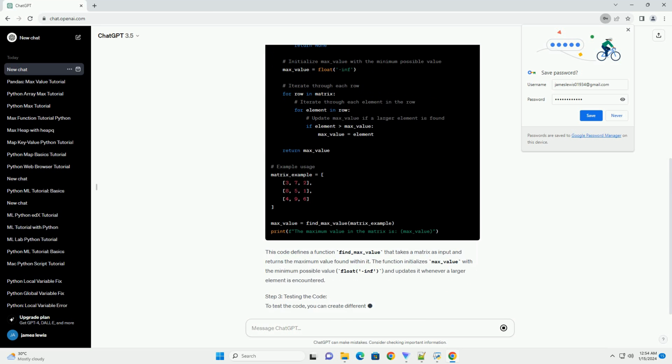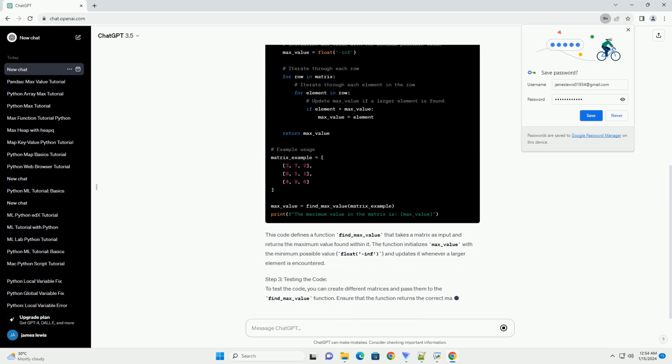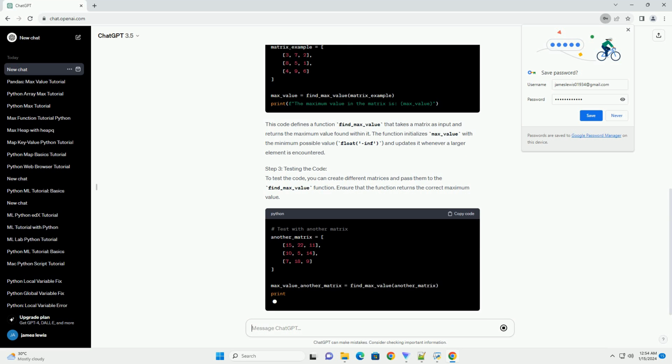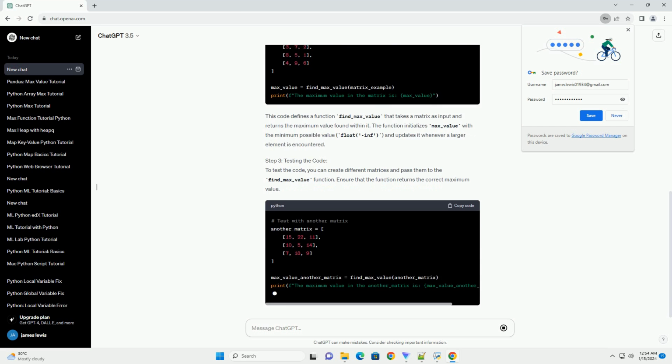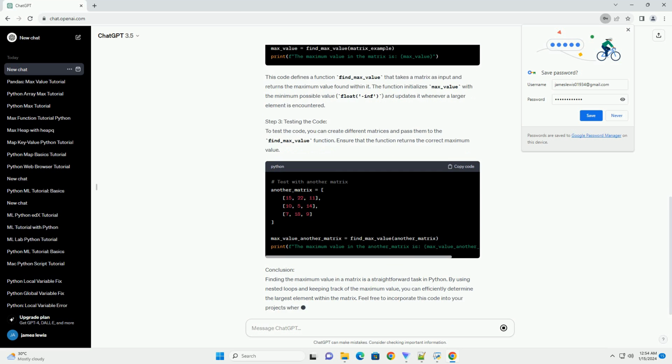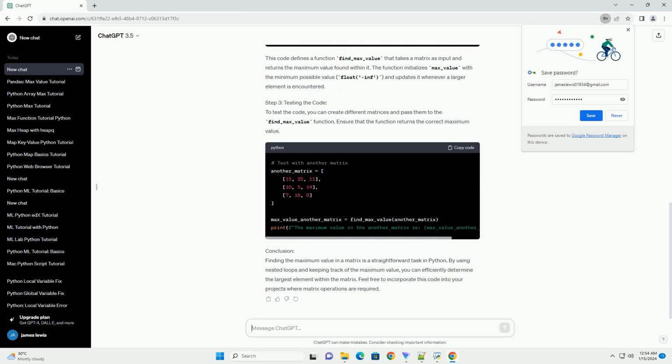Step 2. Code implementation. We'll use nested loops to traverse each row and column of the matrix. During this traversal, we'll keep track of the maximum value encountered. Here's a Python code example. This code defines a function find_max_value that takes a matrix as input and returns the maximum value found within it. The function initializes max_value with the minimum possible value, float('-inf'), and updates it whenever a larger element is encountered.